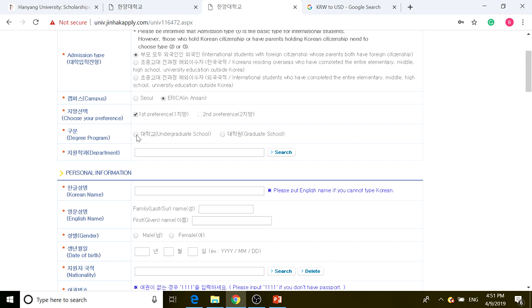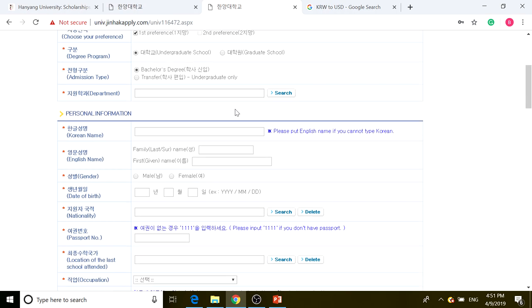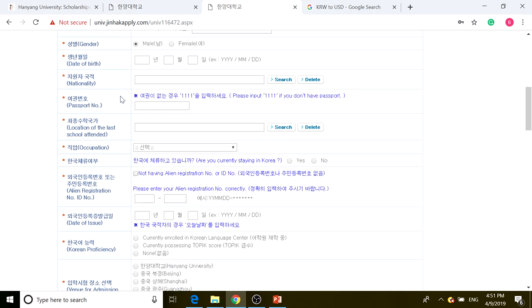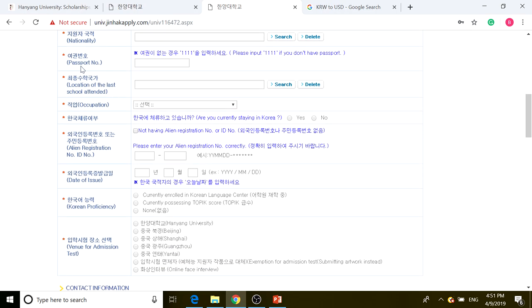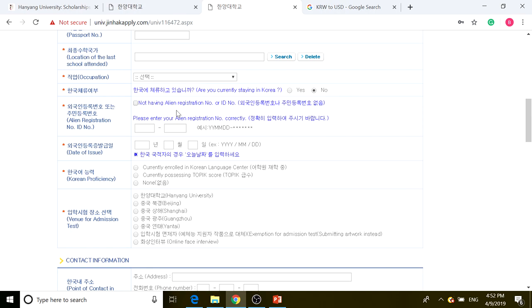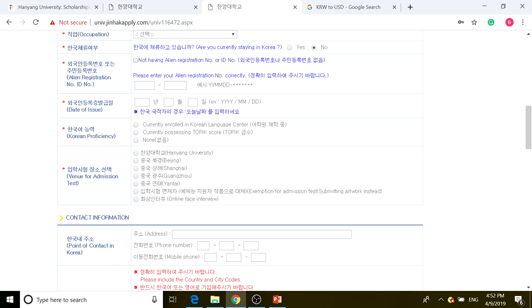So we're gonna go to the degree programs since we're applying for undergraduate. Admissions type is bachelor's, and department, choose whatever you will. You need to fill out your Korean name, your English name, your gender. For me, I'm male. Your date of birth, nationality, passport. If you don't have a passport, input 1111. But if you do have a passport, do fill out this information. Location of last school attended, occupation. Are you currently staying in Korea? Probably no. You probably don't have an alien registration number, because you were not born in Korea. Date of issue. If you don't have this, you probably don't need to fill out this anyway.